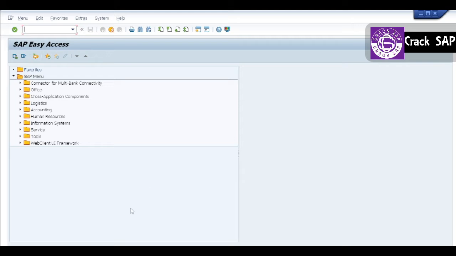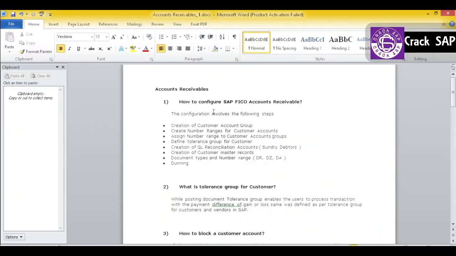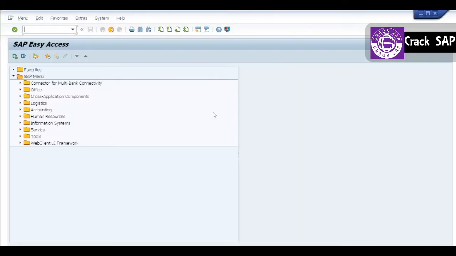Now we are going with what exactly SAP is, how to configure SAP accounts receivable, and creation of a customer group. So you can state the question answers: creation of customer group, number range, assign number range, define a tolerance, create a GL for reconciliation account when assigning in BP master, creation of customer master records, and document types and number range, DR, DZ, DA, and Dunnings. These are all prerequisites for account receivables. Now I'll show you how it needs to be configured in SAP.